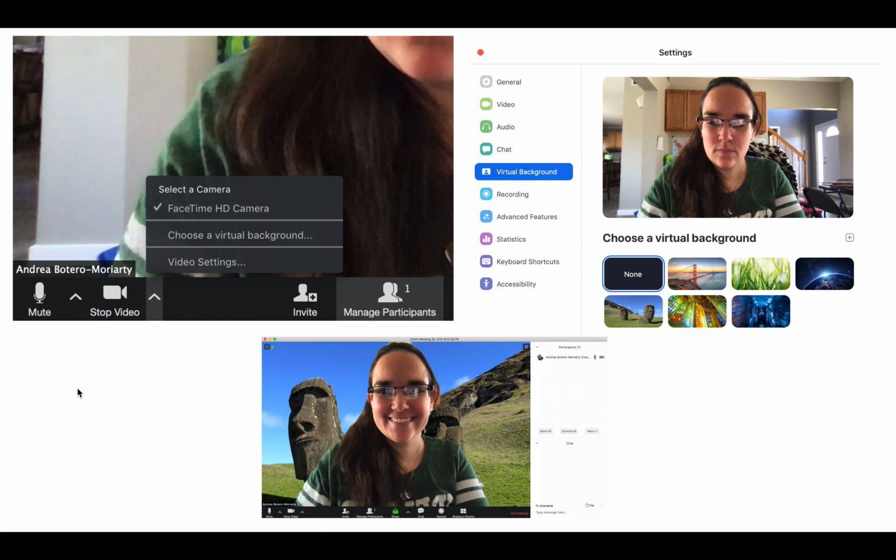So if you don't mind sharing what your house looks like, that's great. But if you want a little extra privacy, then down here at the bottom left, you are going to see the video icon. And if you click on the caret, it's going to give you some options. And if you go to choose a virtual background, then this window comes up and you will be able to choose from a virtual background, or you can add your own using the plus sign right here.